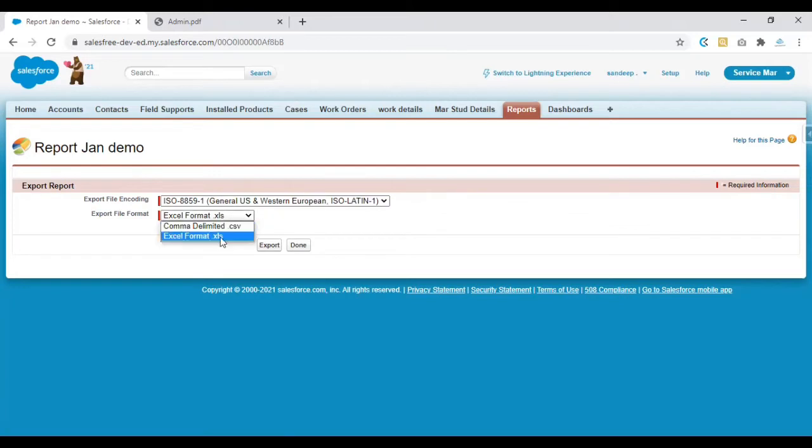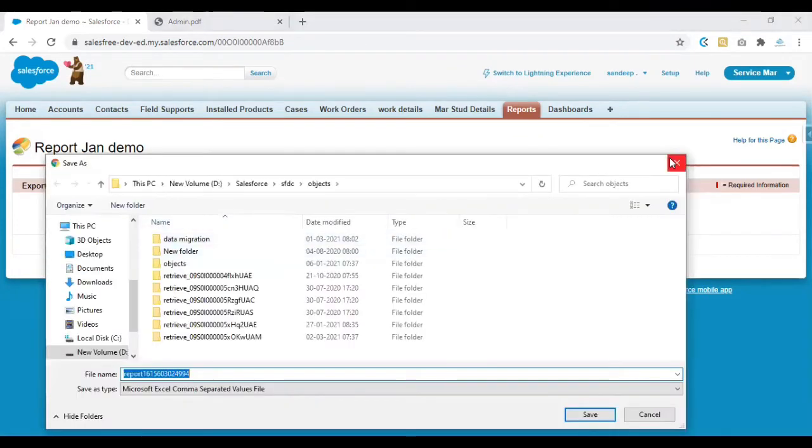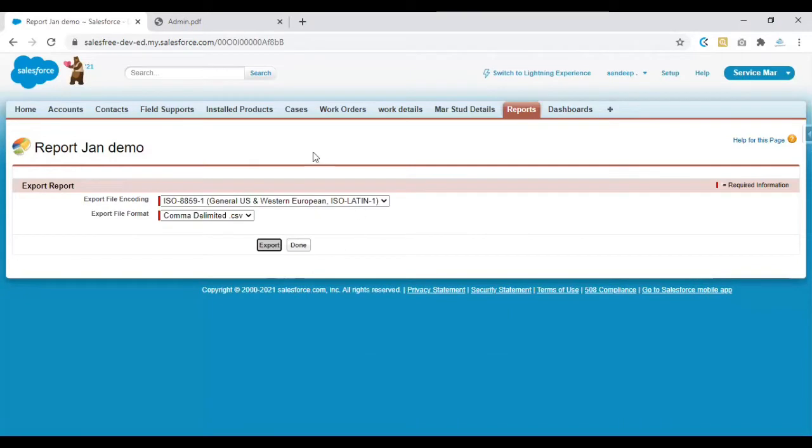So once you have selected the right data, review it yourself in case they have given you something. If you click on export, that is where it would ask you where to save. And once you have clicked on save, it would download, right? As simple as that. That is for your reports list view.